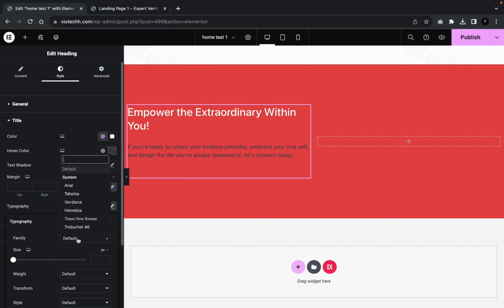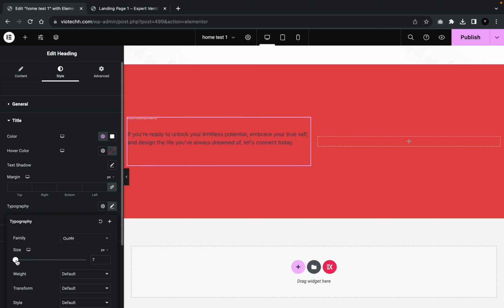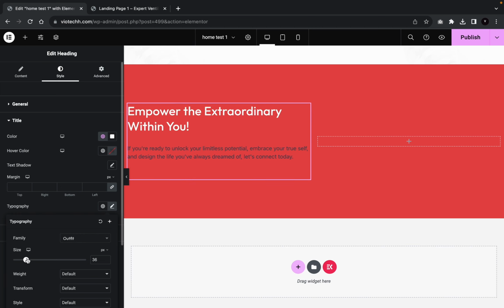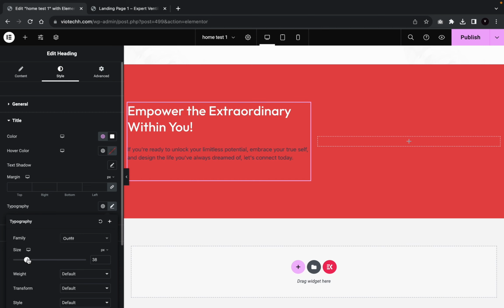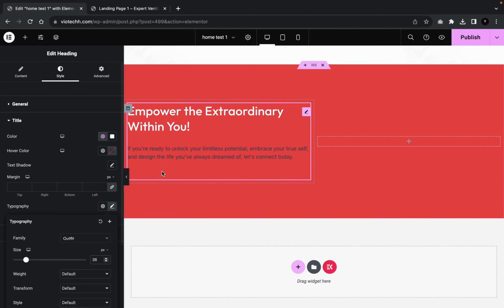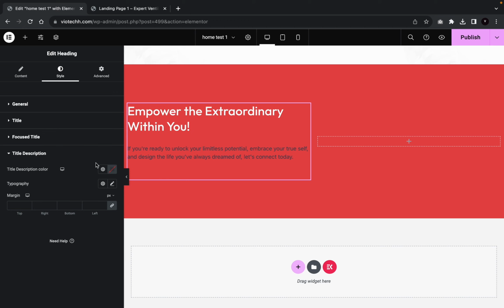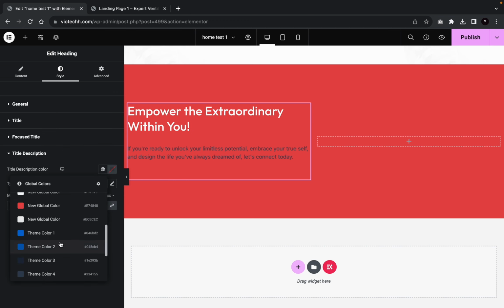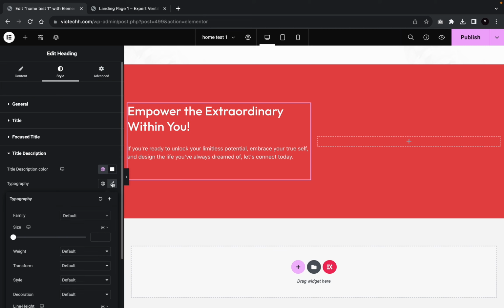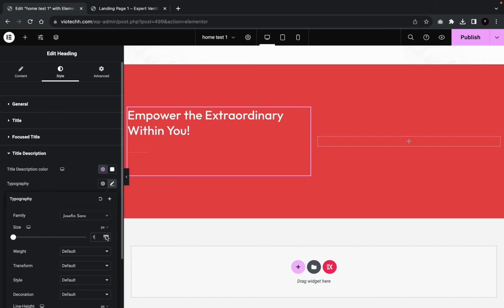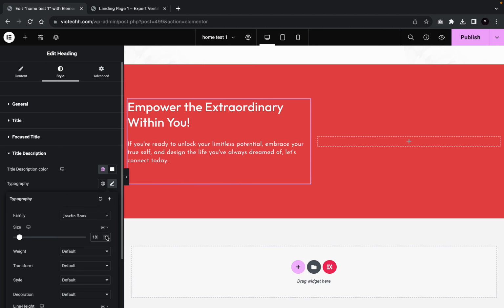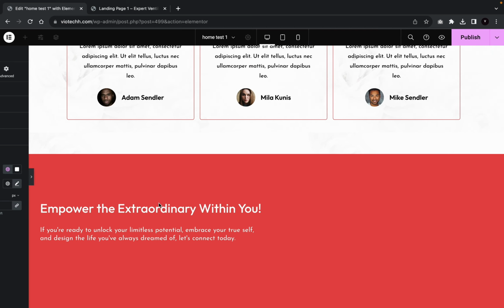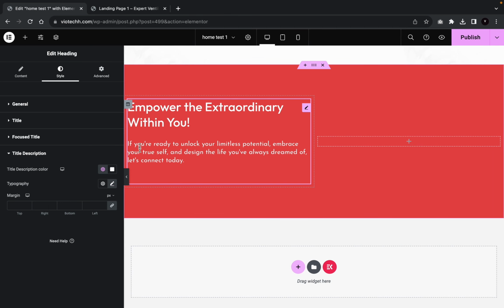I'm going to change the font text. I'm going to click on Outfit, and I'm going to change the size to 36. And we're going to go to our title description, color it in white. I'm going to change our font to Josefin Sans. I'm going to increase the size to 19, just like the call to action. And there we have it. And I actually like the gap that it comes with.